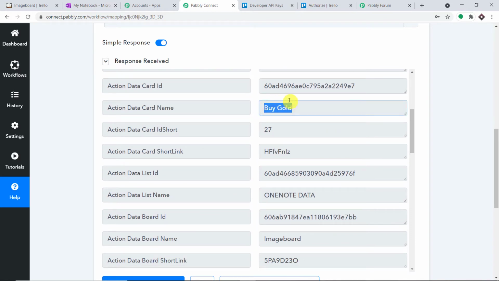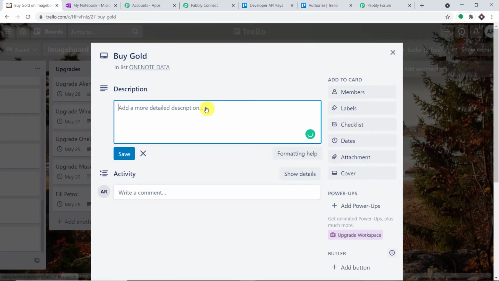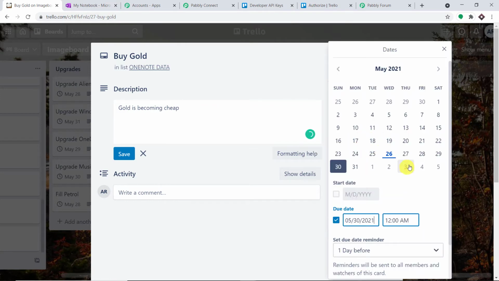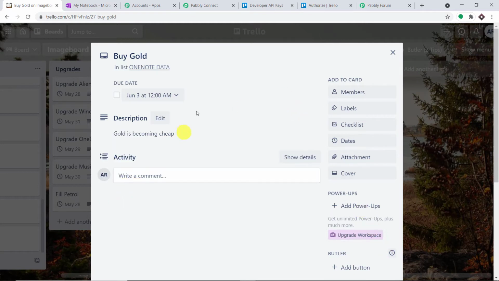Now what if I want to add some description, a due date or set an assignee? What do we have to do then? I'm going to add a description and show how we get the data of the description. Gold is becoming cheap. And I'm going to set a due date, let's say 3rd of June 2021. So this is the due date. Let me just click on save and let me just click on save. So we have set the description and we have set the due date.